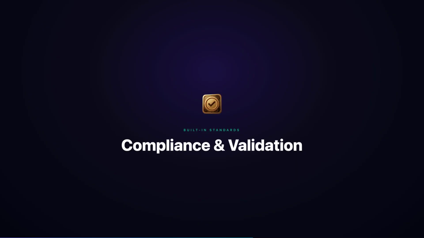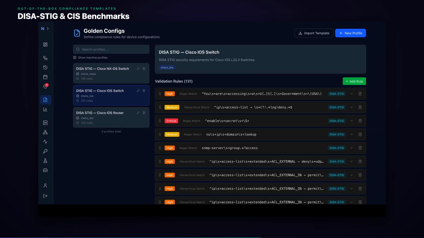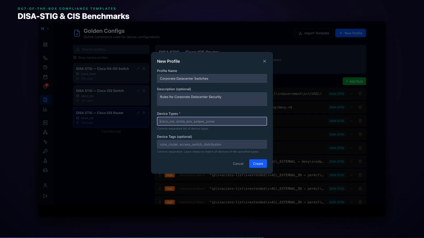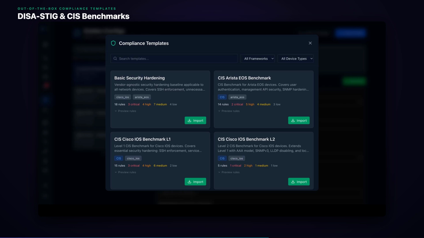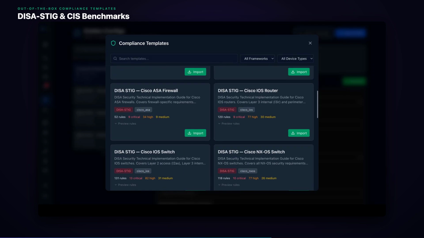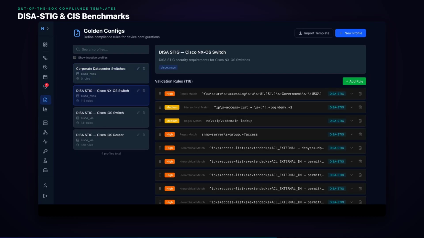Standardizing what a correct configuration looks like is baked directly into the workflow process. You can define exact rules for how every device in your fleet should be configured. You can import out-of-the-box compliance templates directly, including DISA STIG and CIS benchmarks. DISA STIGs and CIS benchmarks are globally recognized security frameworks that provide strict guidelines for hardening IT infrastructure against cyber threats.